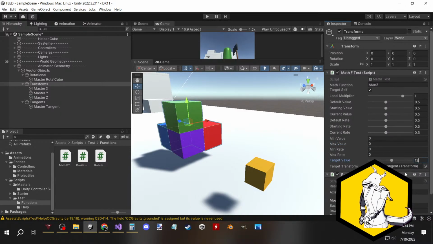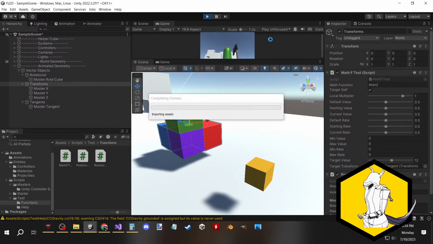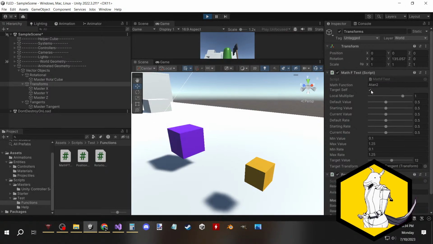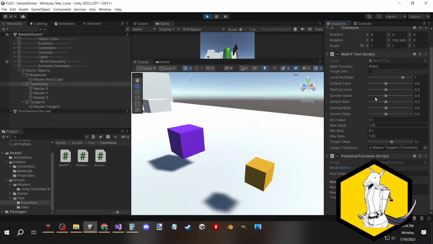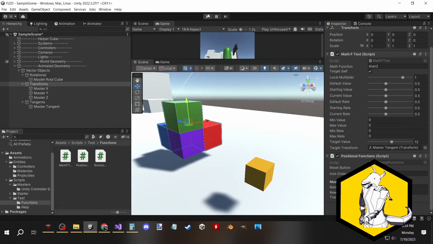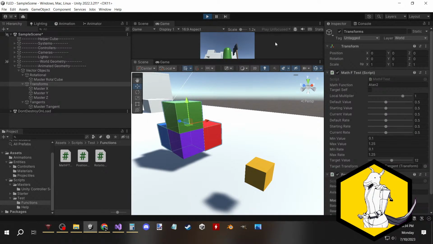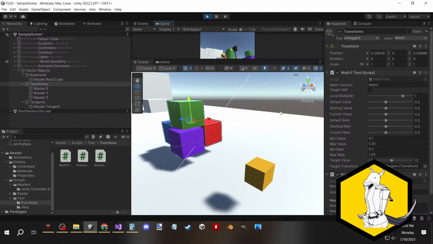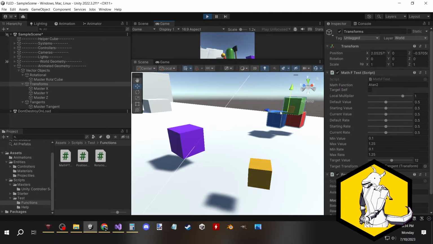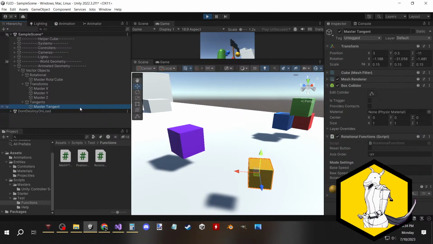We get positive 12. Get rid of that, reset position. Ah, you dummy. There. Alright, so it should be looking at the object for the most part. It's not. It's completely backwards.